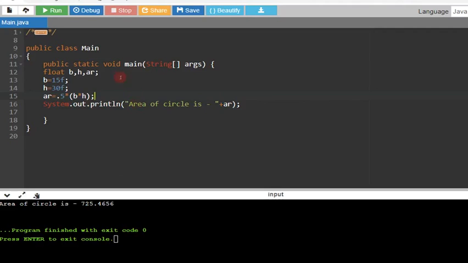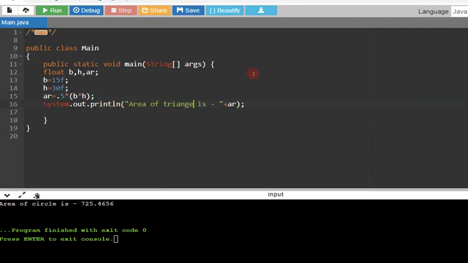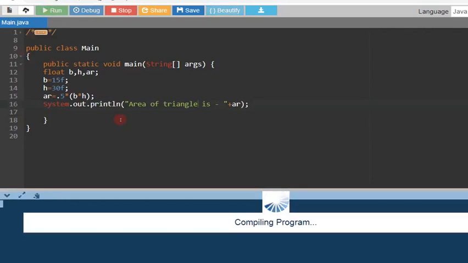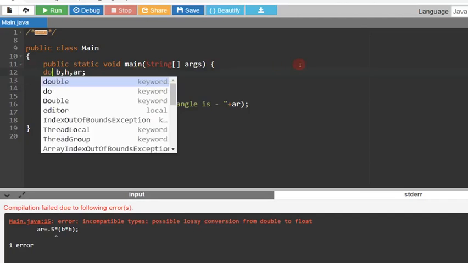So let's compile now. Here we can change it to area of a triangle. Okay, triangle is AR. So let's check. Let's compile and see the result. Here we are getting a result. See, it is showing incompatible type. Incompatible type, why? Now it has to be specified as double, not float. Why? Because the number might go out of range. So in place of float, we have to write double.